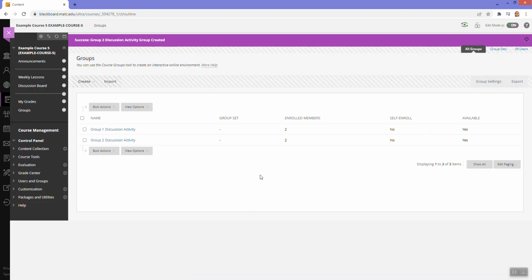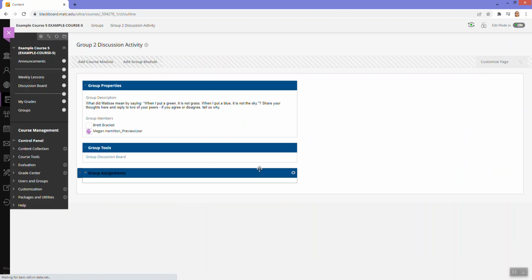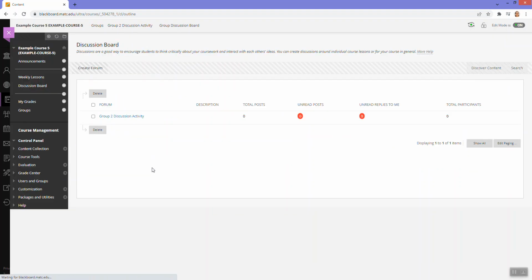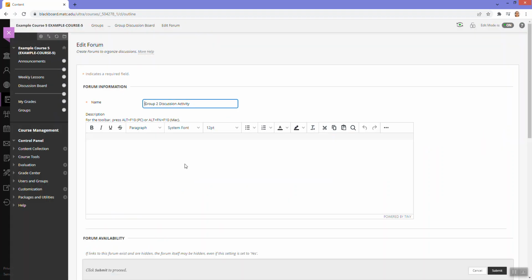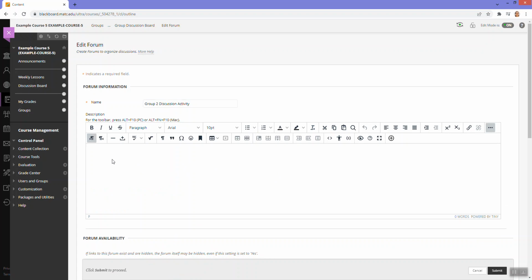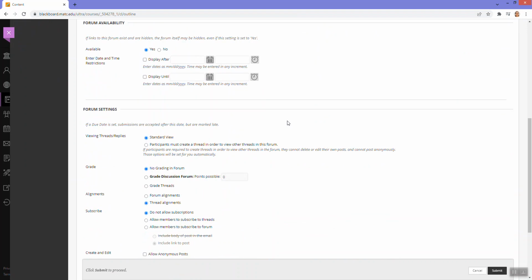So now that you have the group, we're going to configure the group discussion board. So go ahead and click on the group, and then click on their group discussion board. Here is the group discussion board that's already been created in the forum that's been created for this group activity, and you can go ahead and edit this and paste your question or instructions in the description area here. Under forum availability, make sure it's set to yes.